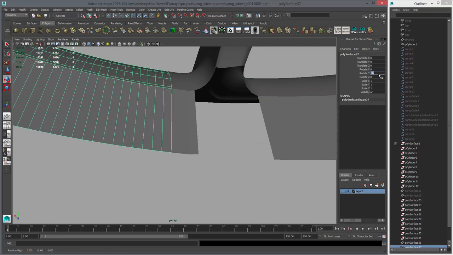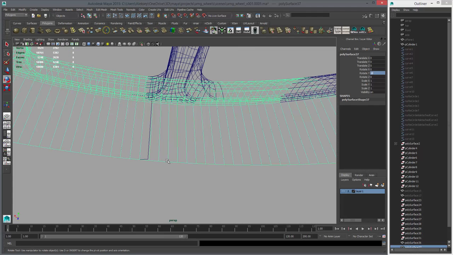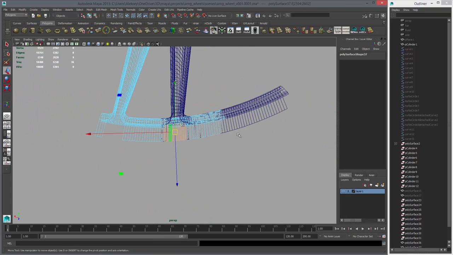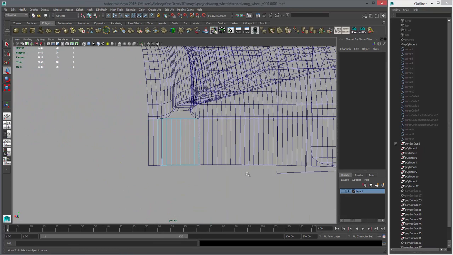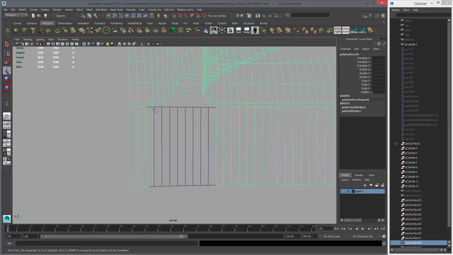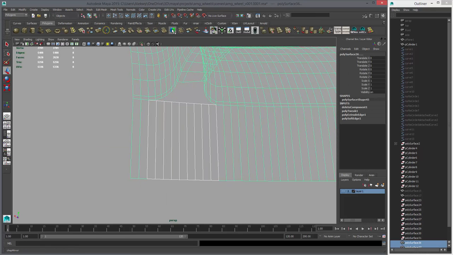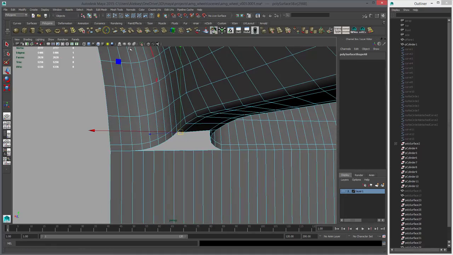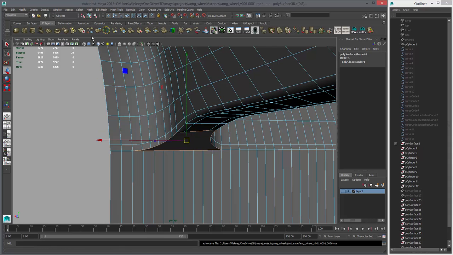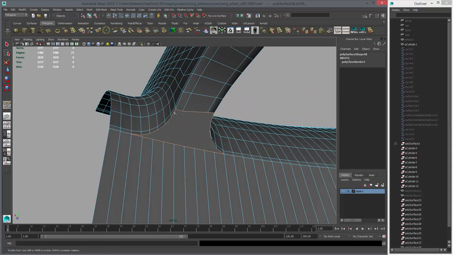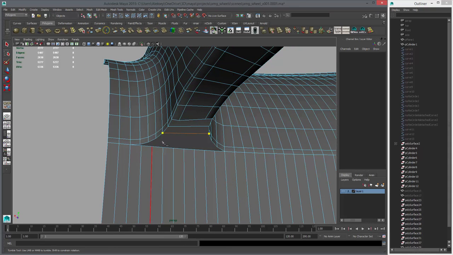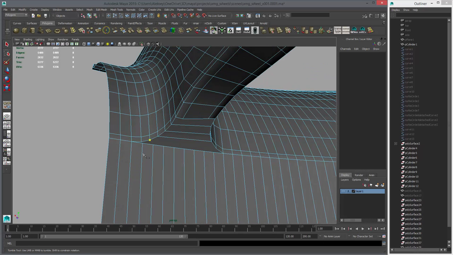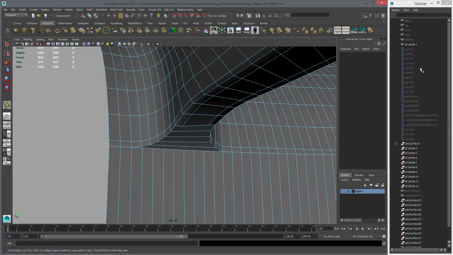Let's try 36, let's try half that, which is 18. Aha. So now combine, merge that, and let's fill this in. Make sure you save often. Maya does love to crash. I'm going to add a loop.